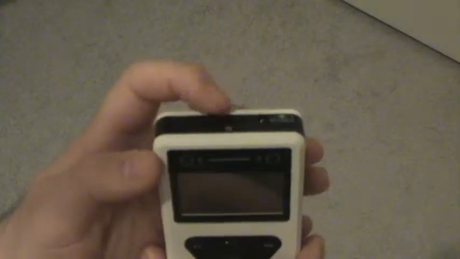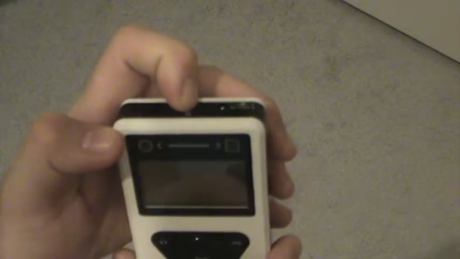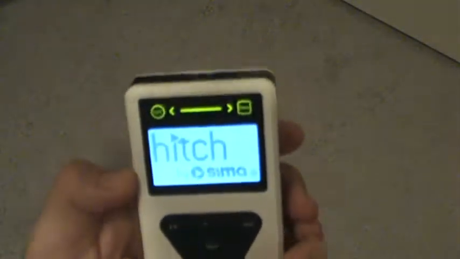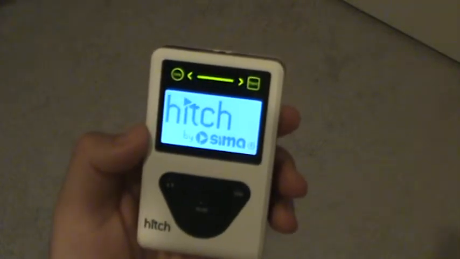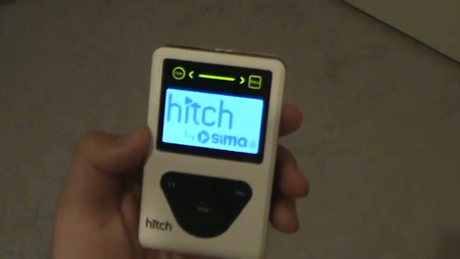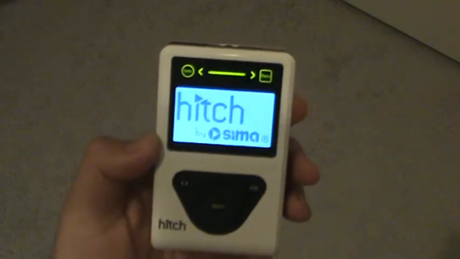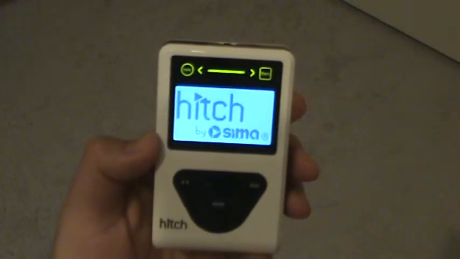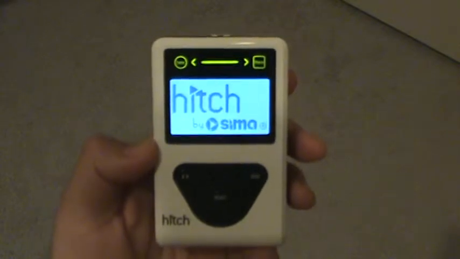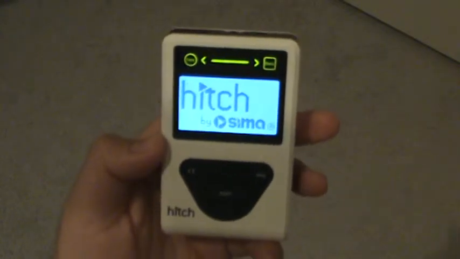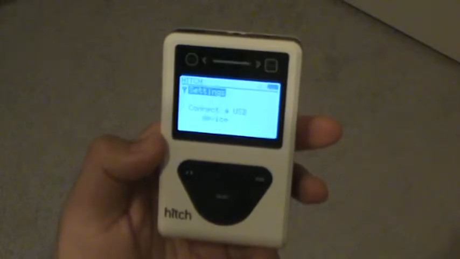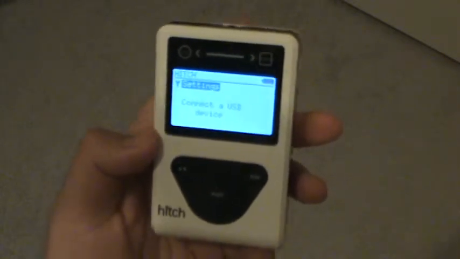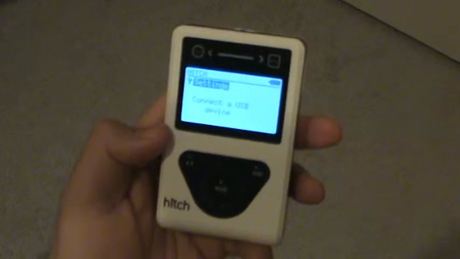So let's go ahead and turn it on. I'll explain these green indicators in just a few minutes here. It takes a little while for it to boot up. It's running the Linux operating system, for those of you who wish to know that. Okay. And the first thing it says is connect a USB device.